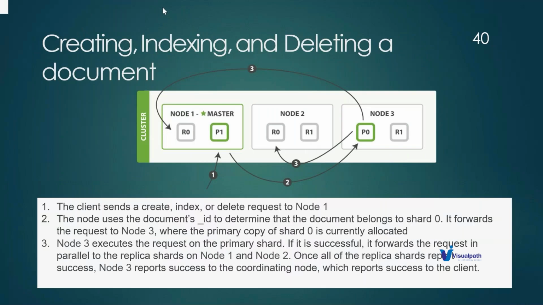Creating, indexing, deleting a document. So how will these three queries proceed in this three-node cluster architecture, in which every node has one primary and one replica? The client sends a request to create, index, or delete a document to node 1. The node determines that the document belongs to shard 0. It forwards the request to node 3, where the primary copy of the shard is allocated.